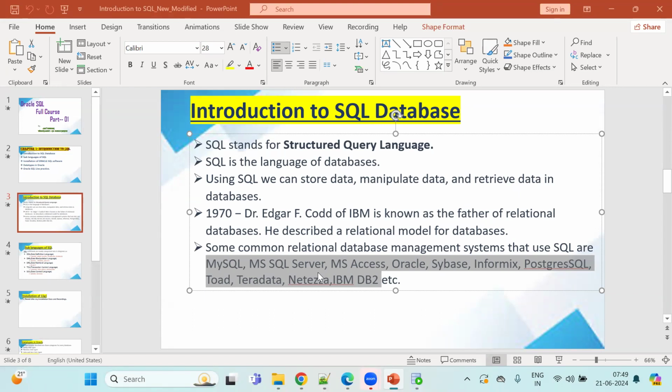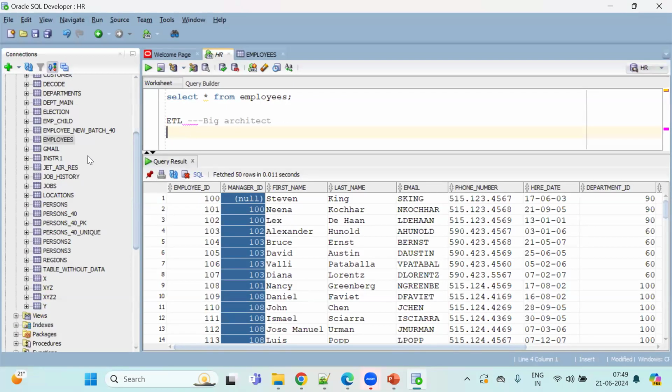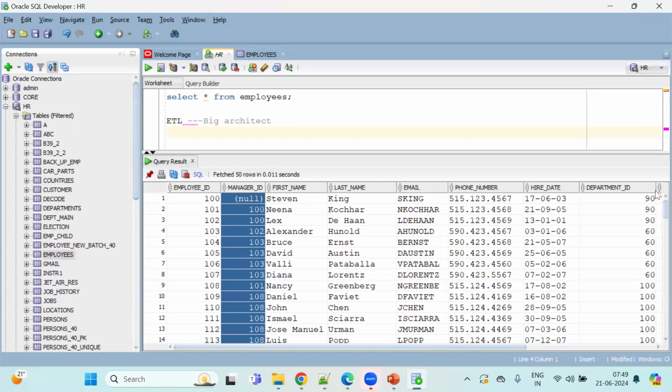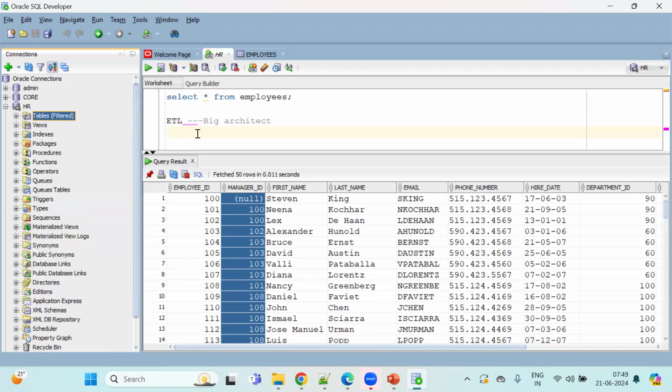I have a question. It's okay that we know the SQL query will be the same, but how does the Toad database look, and how does Teradata look? The concept is the same. The database looks the same too, whether Toad or anything else. Everything will be the same.